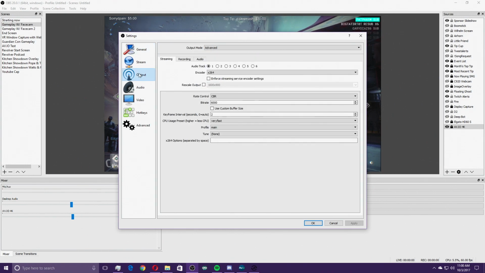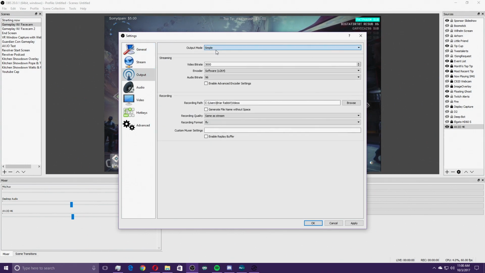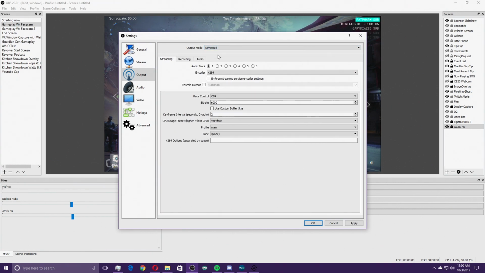So we're going to go to the output here, and one of the first things you're going to want to do is switch this output mode from simple to advanced. And this is going to give you a bunch of options down below. First of all, your encoder, you want this to be set to X264.